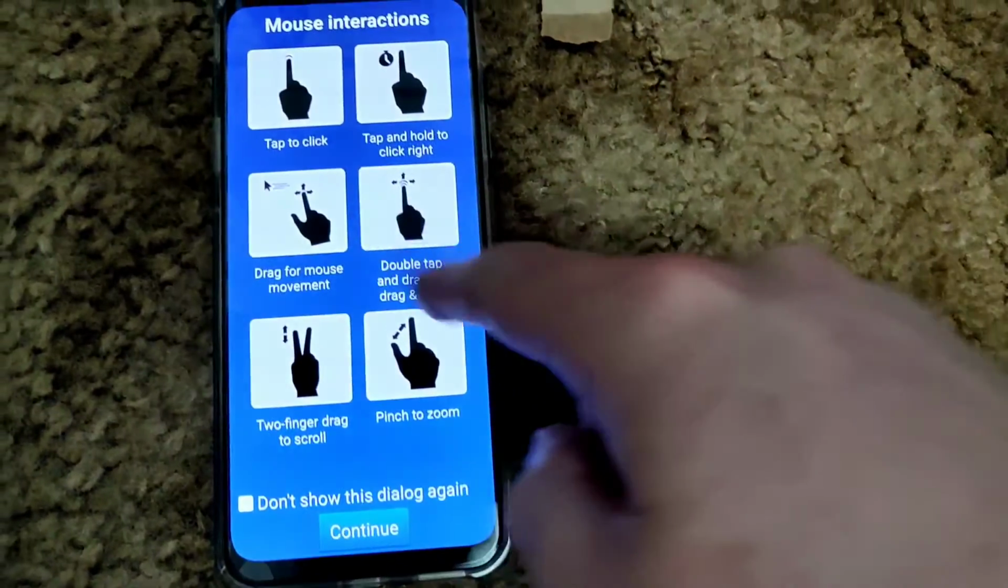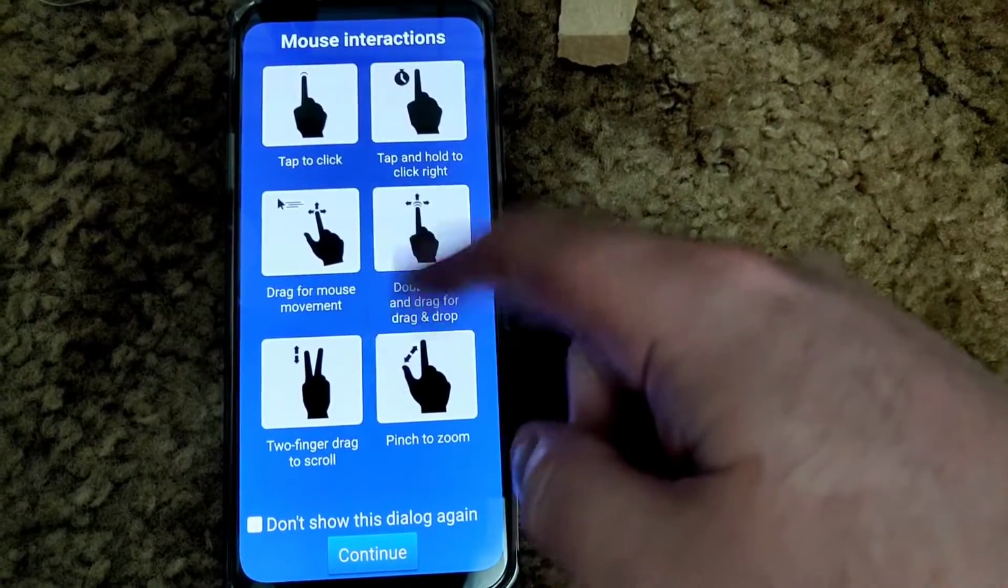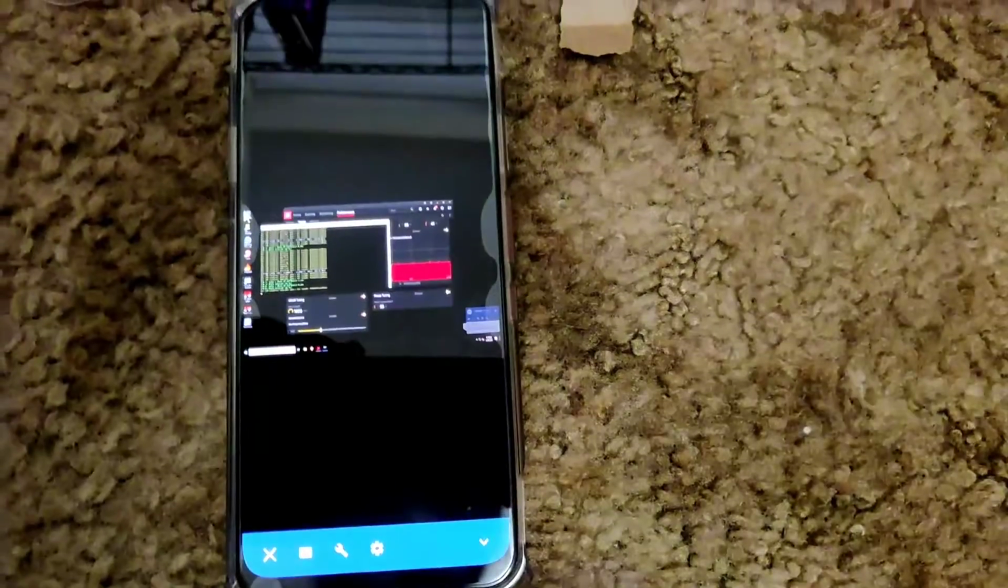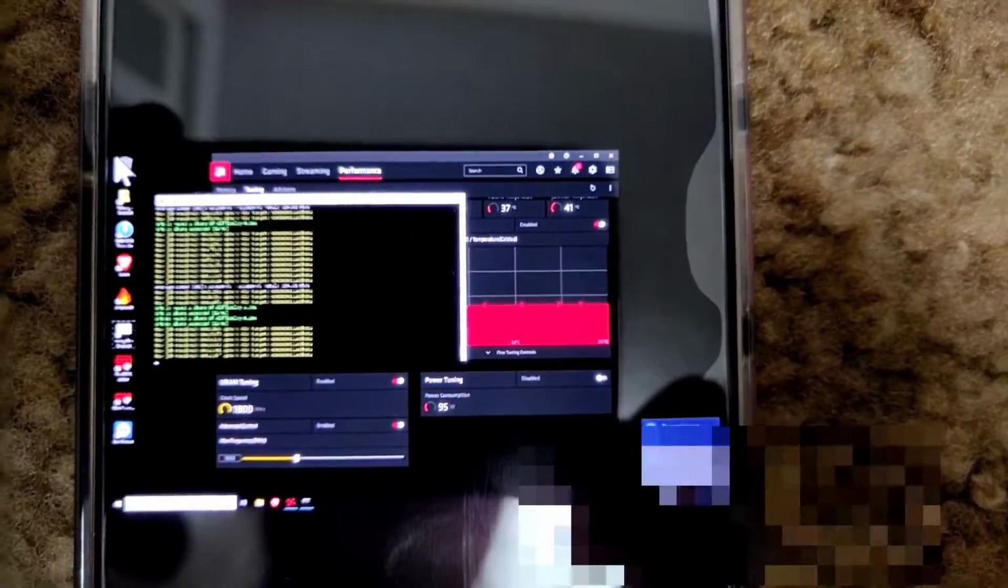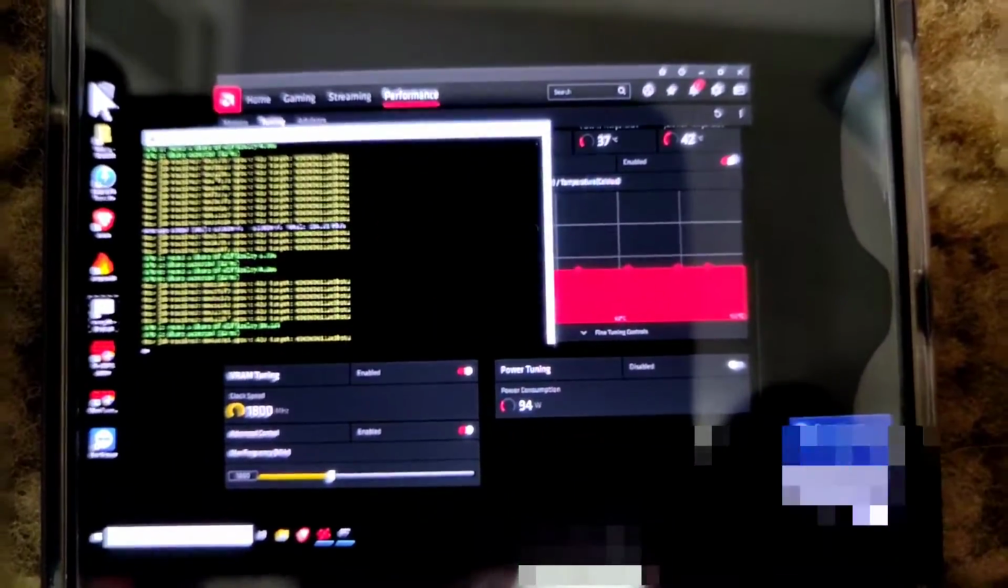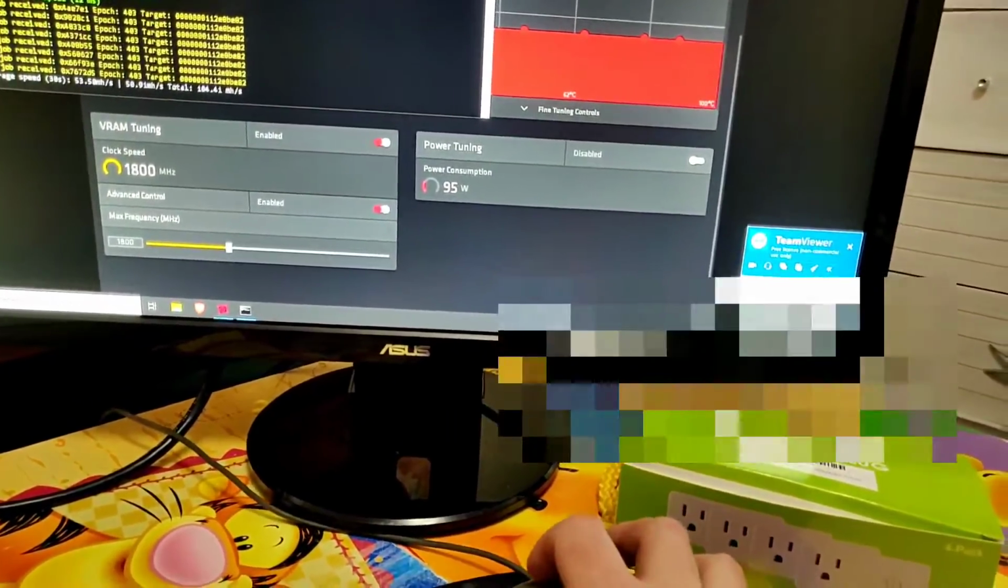It's going to give us some general functions. Hit continue. Now what is that we have there? That looks an awful lot like a desktop computer display. I'm going to show you something. Well, first off, there you go. It's showing a session right there in TeamViewer.